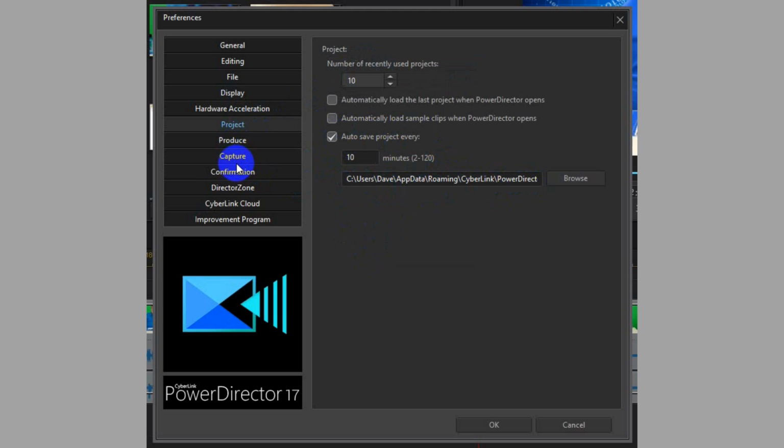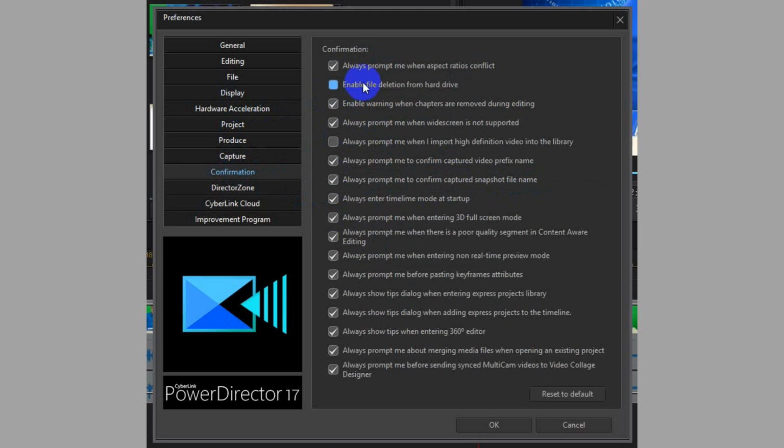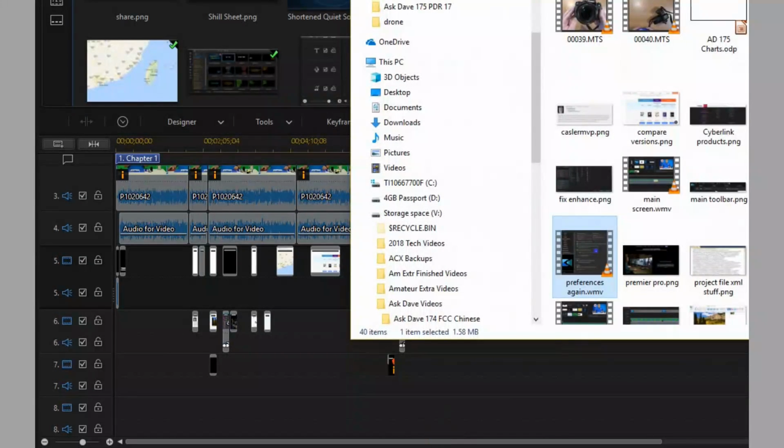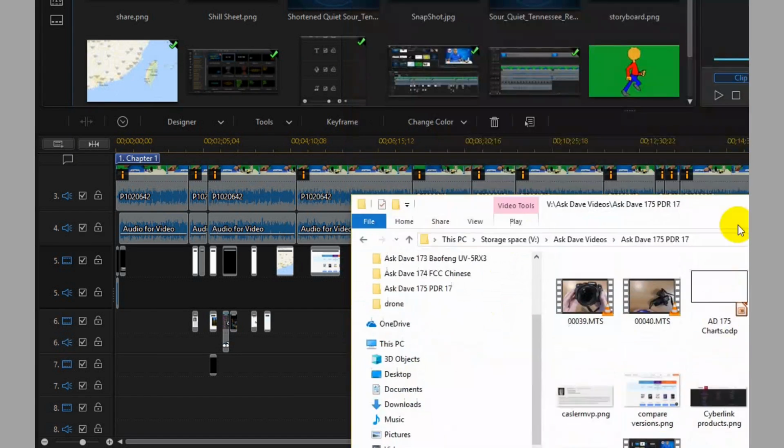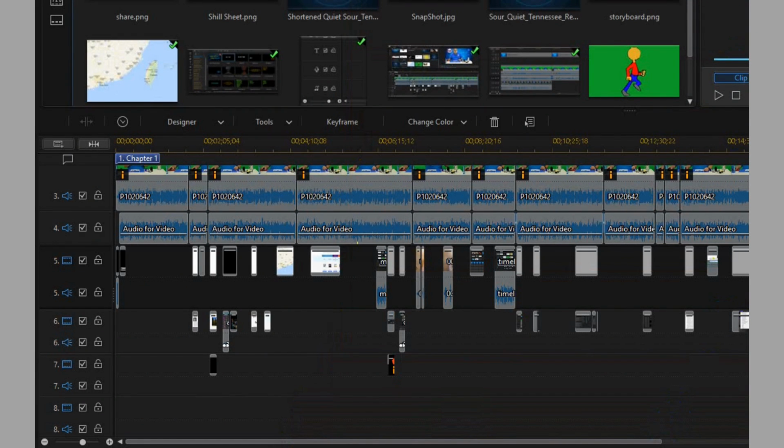Under Confirmation, you may want to uncheck Enable File Deletion from hard drives. I don't want to delete any original files. If I want to, I'll exit from PDR and use Windows File Delete. My one complaint is this white line that results if you drag a file from one screen to another to plop it into the PowerDirector media room.